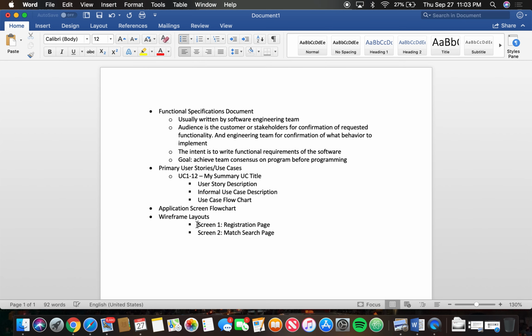So the next section is application screen flowchart. Basically, this is just a flowchart of the screen and how it works, and we'll have a link in there of a website to access and how it works.